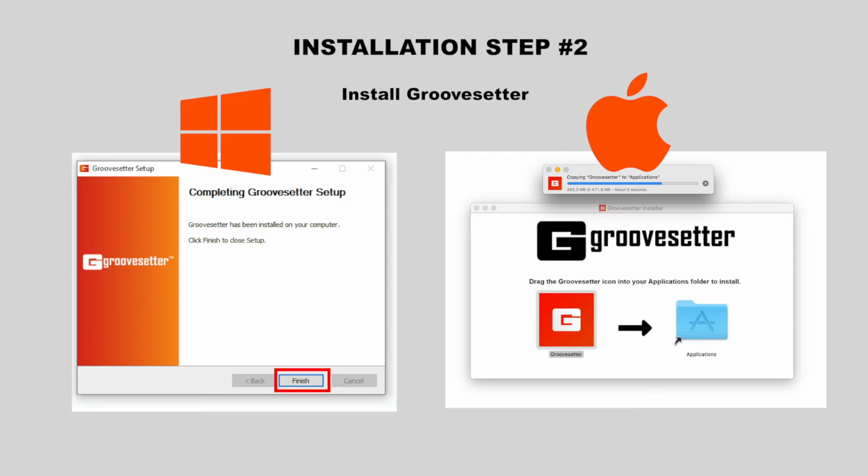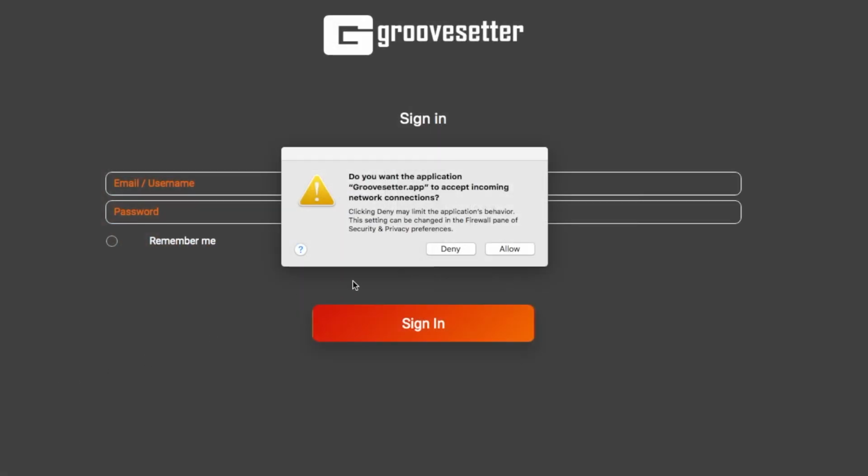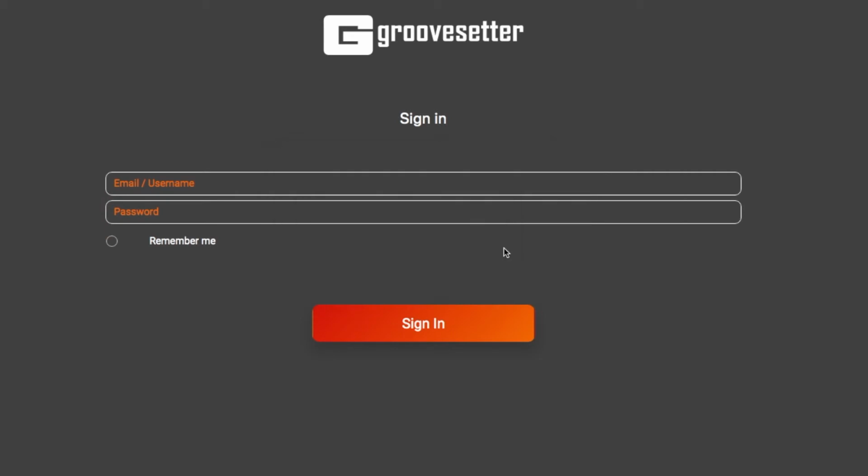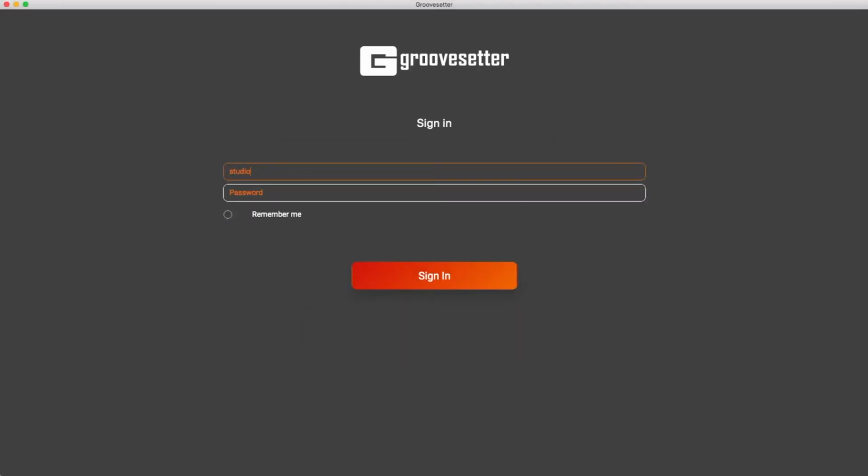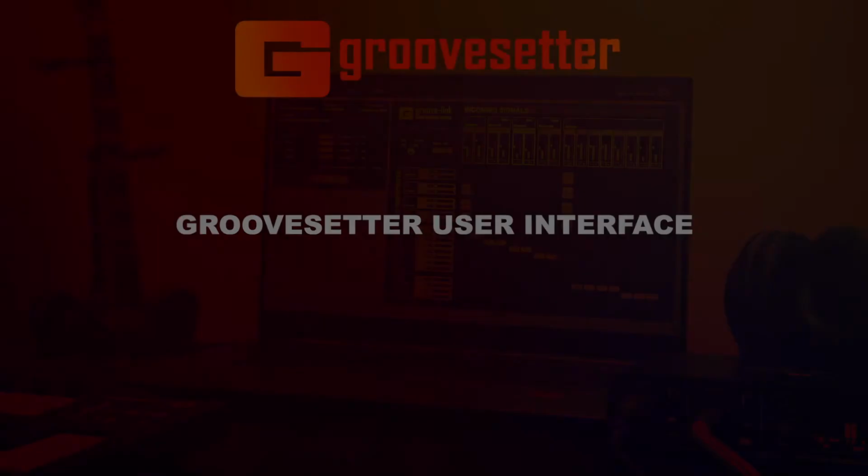On Apple computers, after running the installer and depending on your security settings, you may see a message asking you to confirm you want to open Groovesetter. You may also be prompted to accept incoming network connections and access to your microphone the first time you launch Groovesetter. Accept both, and Groovesetter will open and prompt you to enter your credentials.